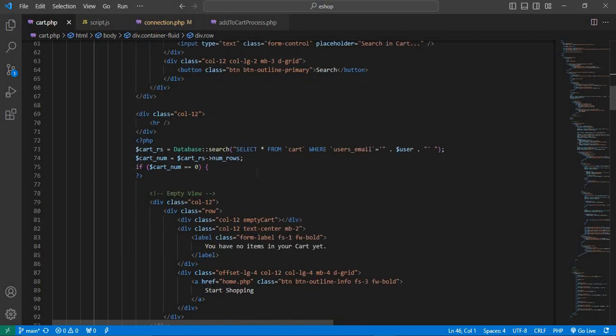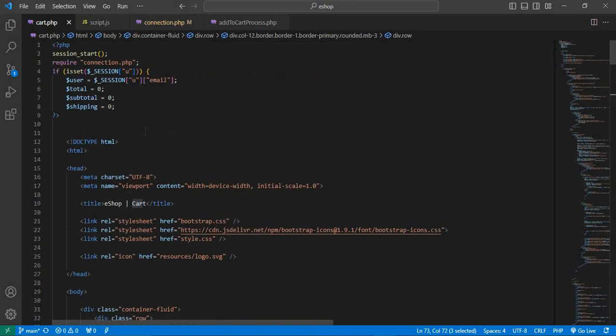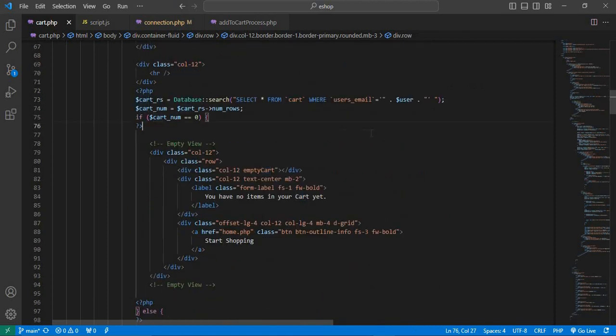Here I have obtained a database search result set from the card table where the user's email in the card table must equal our user, meaning this user session's email, the current user connected to the WooCommerce application, or the current user who is available in the relevant session's email, which is obtained from the $user. So if card num equals 0, that means if there is no result from the card table, then we can show the empty view, else we can show the product view.